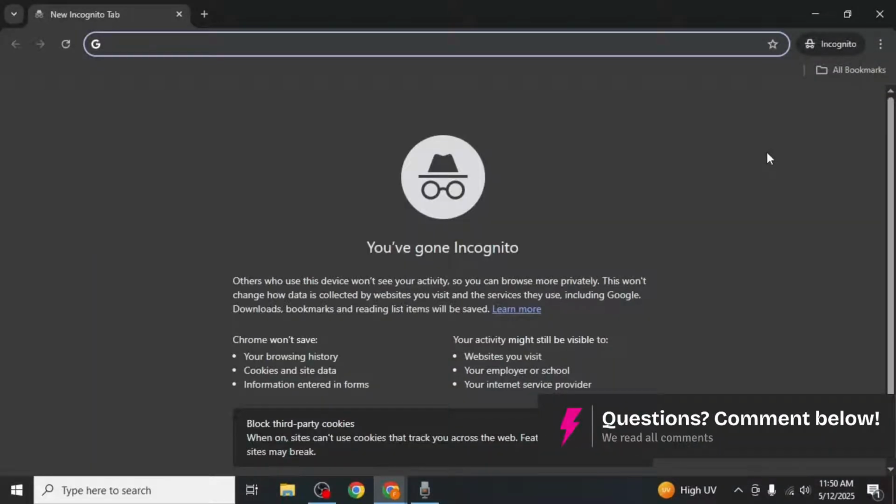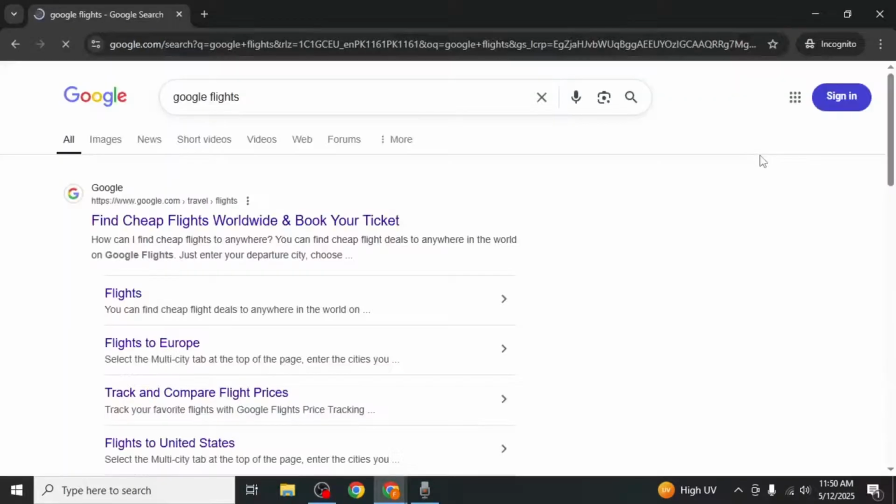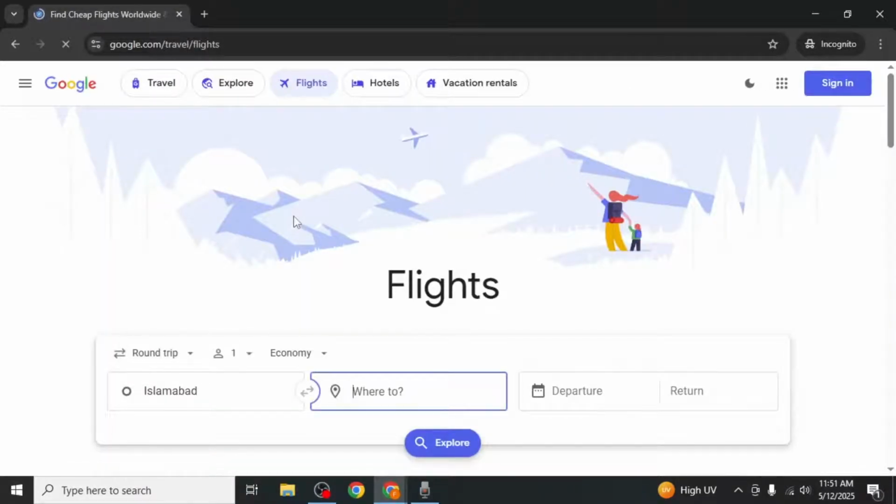Once you're in incognito mode, type Google Flights into the search bar and press Enter. Click on the first link that appears in the search results to access the Google Flights website. From here, you can proceed just like you would in a regular browsing session.